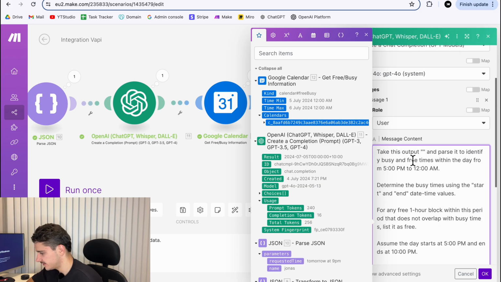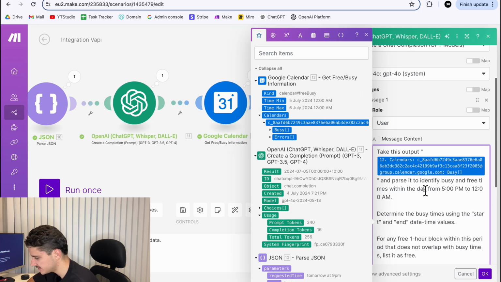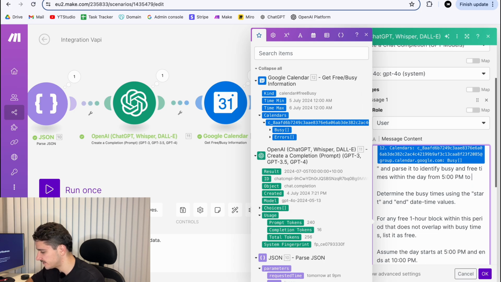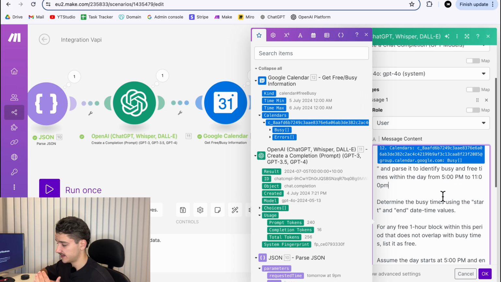It looks something like this. Take this output, which is the output of our last module, and it's going to be our busy slots for our calendar. Take this output and pass it to identify busy and free times within the day from 5 p.m. till 12 a.m. This should be 10 p.m. And the reason I'm doing this is because we're saying our store closes at 10, or should I say 11. Our store is going to close at 11 p.m. and it's going to open at 5 p.m. So we should only be searching in between that time.